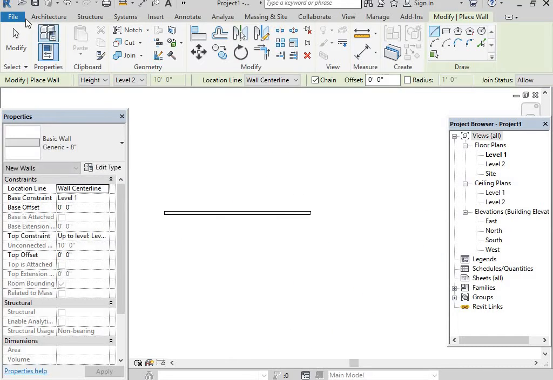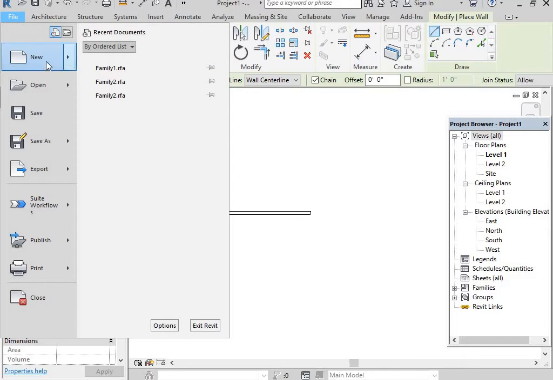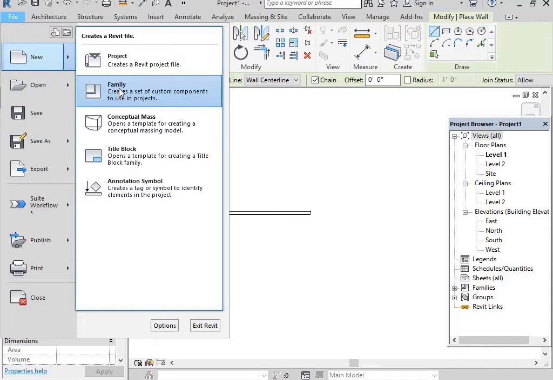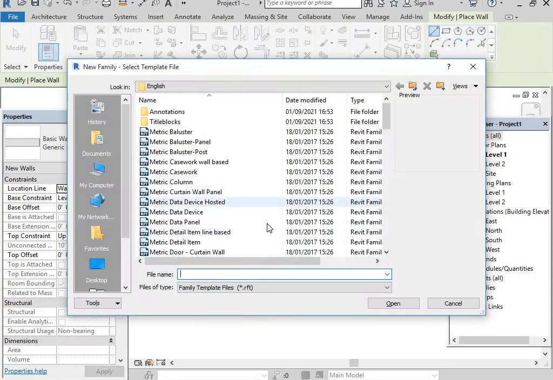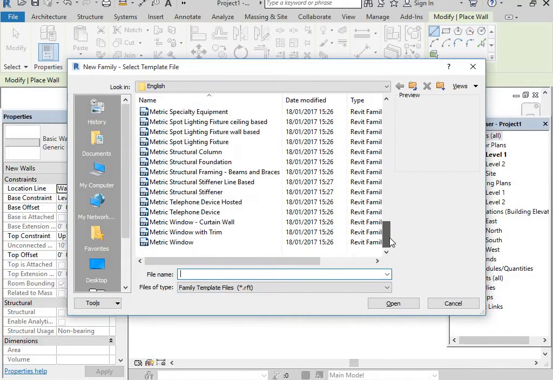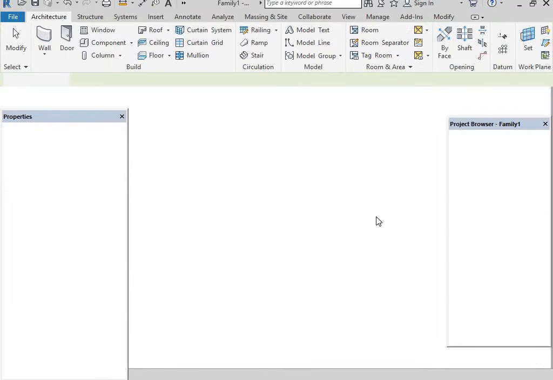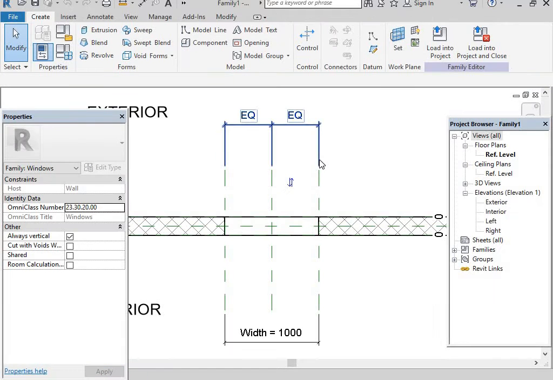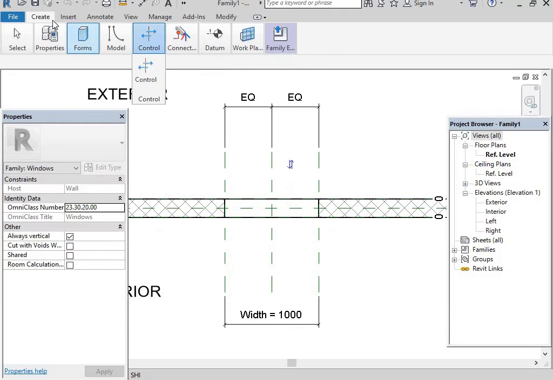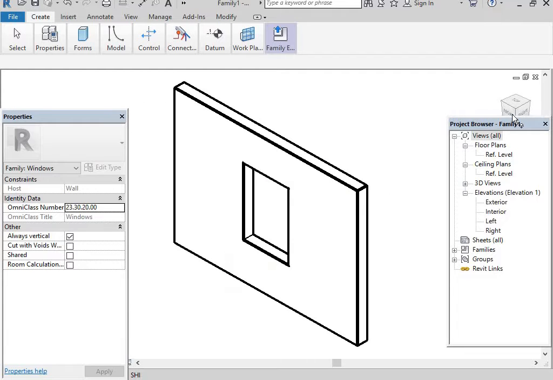After that, go here to File, then select New. In that Family, go down here, we have the Metric Windows option. Just select that, then open. Here we also need to change the units. It means what you are using in the Revit project file. Same thing here. Go to 3D view. Go to the front view.